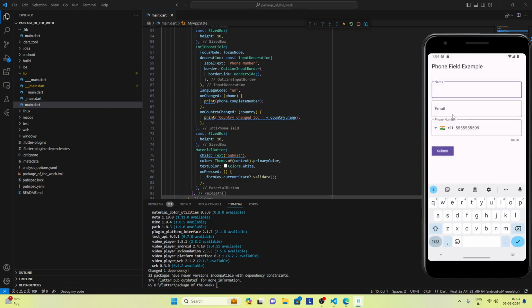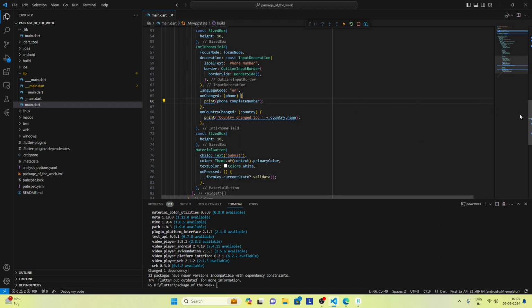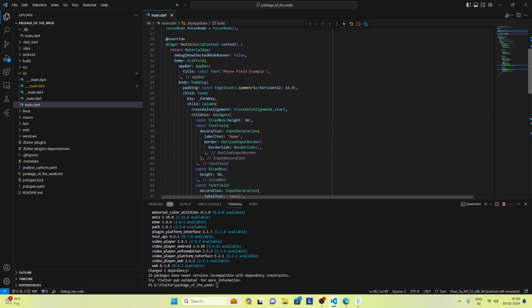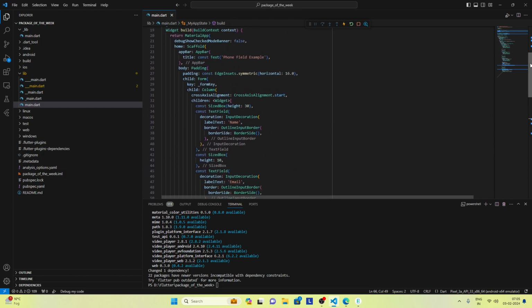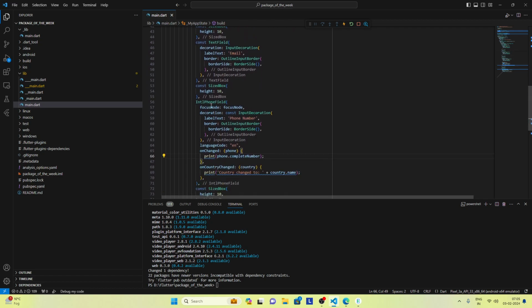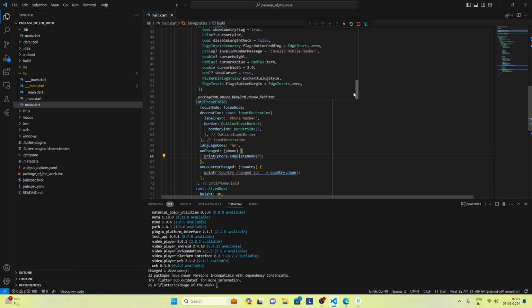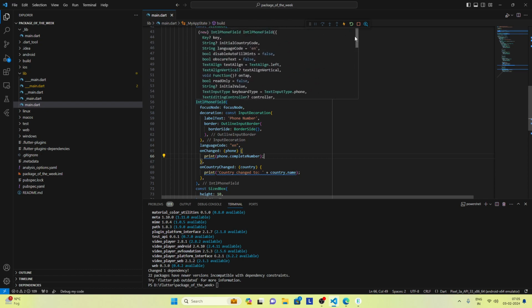Okay, now let's come to the customization part. If I want to customize things, you can see that there are spaces between the fields, between this number and the border. If we want to remove these spaces, how can we do that? Let's go ahead and check the field first. This is the field that we have added using this package, and here are the properties of this field.